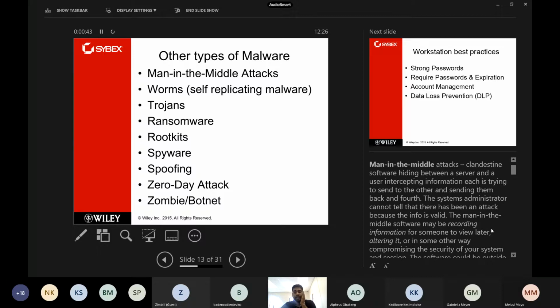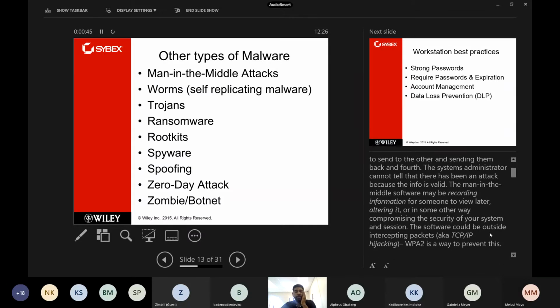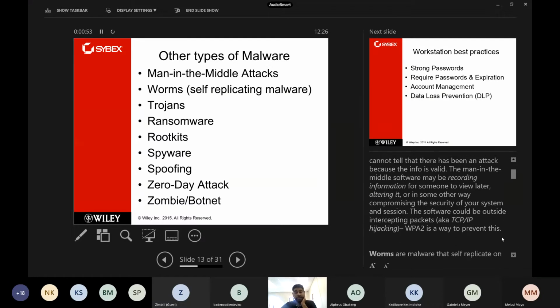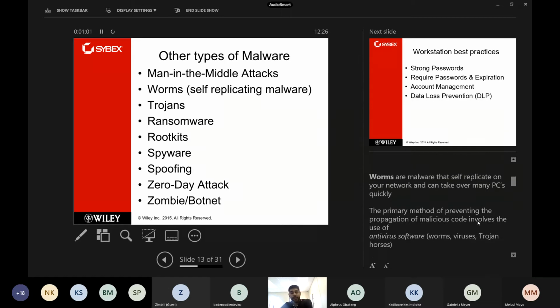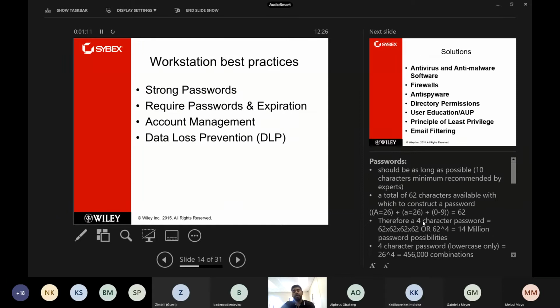Basically it is able to record the information for someone to view later. Maybe it might alter the information. The software could also be outside intercepting packets, which would be TCP/IP hijacking. You have worms. Worms are malware that self-replicate on your network and can take over your PC quickly. The primary method of preventing propagation of malicious code would be to use antivirus software.